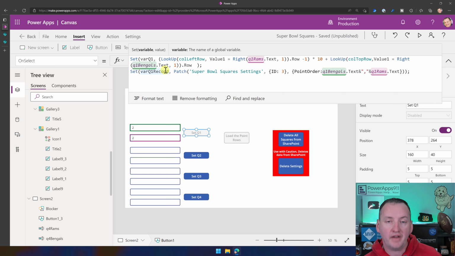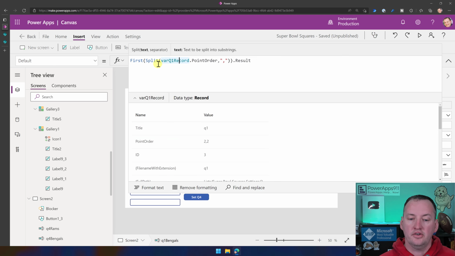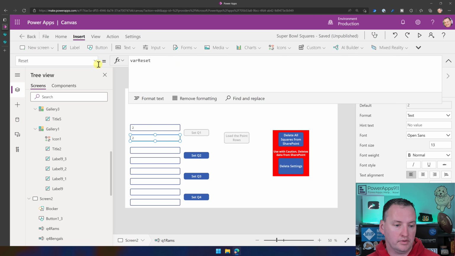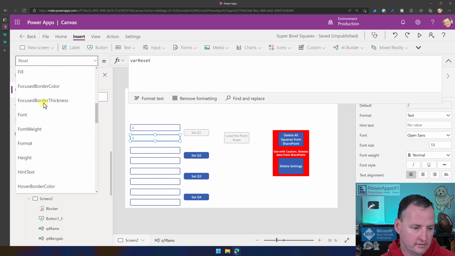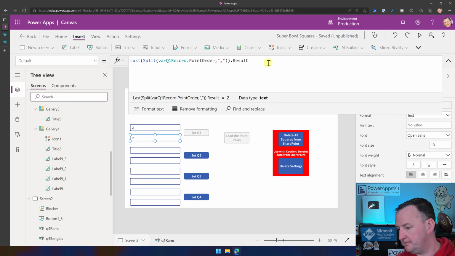The reason I set the variable is because if you look at these, they are taking whatever is stored in var Q1 and splitting it, and that's how it is being displayed, right? So this was showing the first number. This one, if we go to default, sorry, not text, is showing the second number.